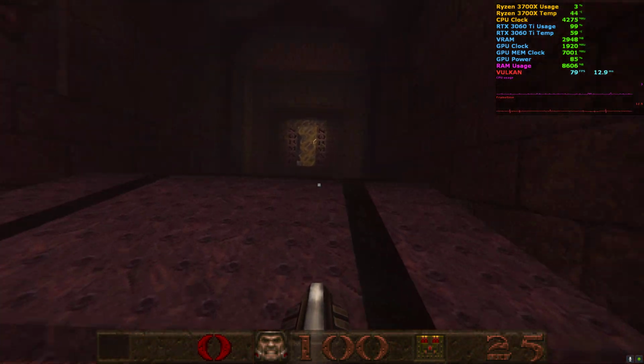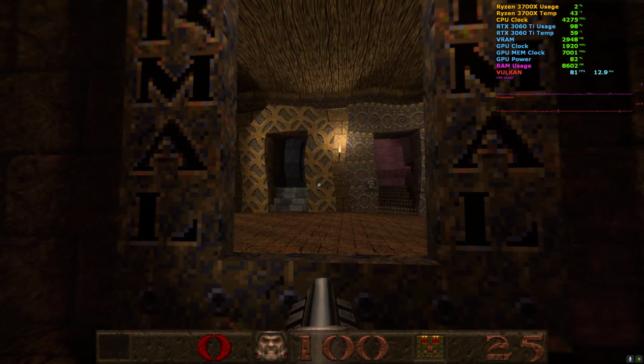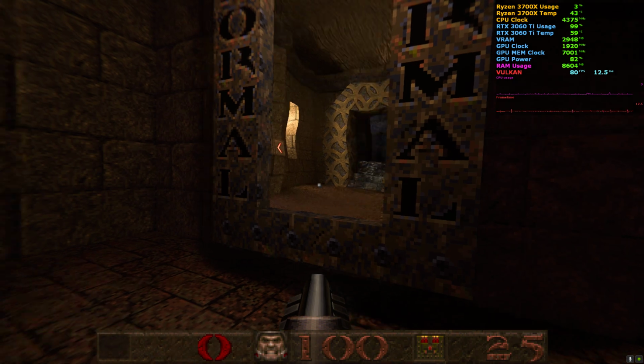And another cool thing is you can actually see through the portals now. It's pretty neat.